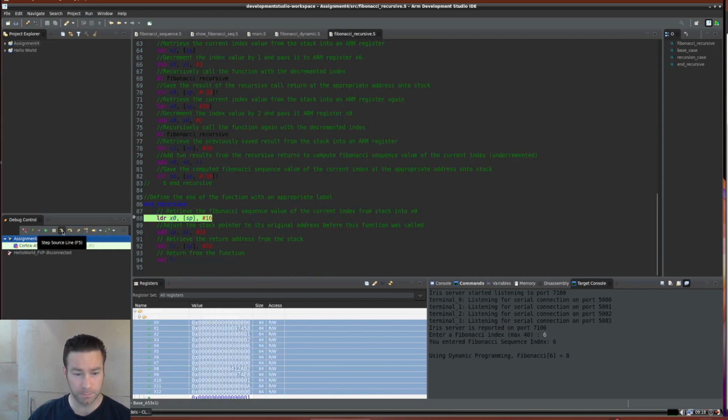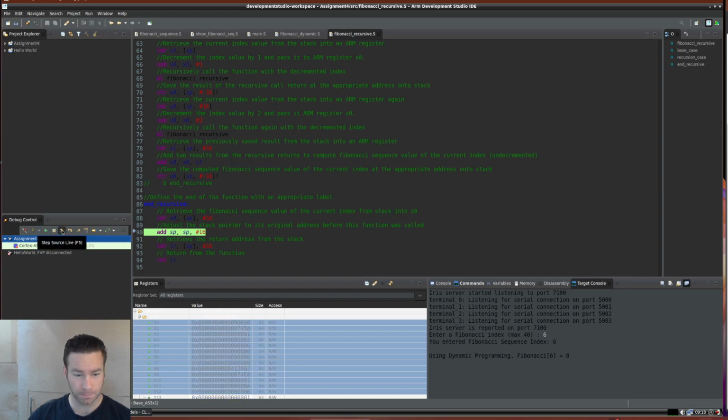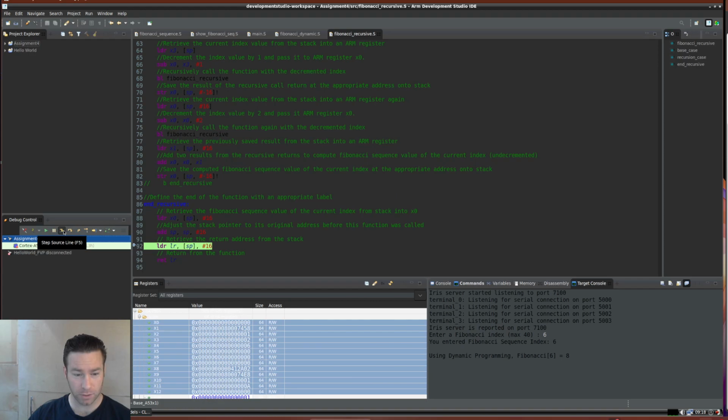Here we are. We're going to load the index value from the stack onto x0. We're going to add to adjust that stack pointer again to get to the original address before this part of the function was called. Now we're going to retrieve the return address from the stack, put it into the link register, and adjust stack pointers as we do, and we're going to return to where we came from. There we go. We just came from that location, the second recursive call in this part of the function.